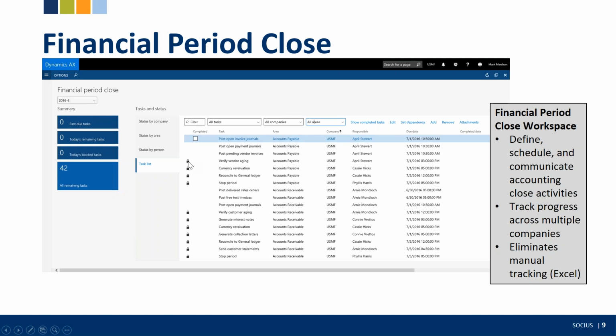And you can also set URL links to tasks that will take you directly to the area within operations that you need to be on to complete that task. Statuses can be viewed from different perspectives. So let's open operations here.